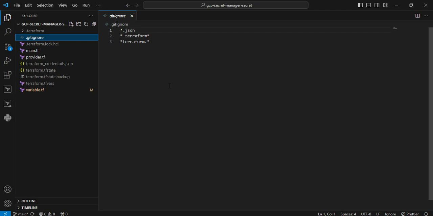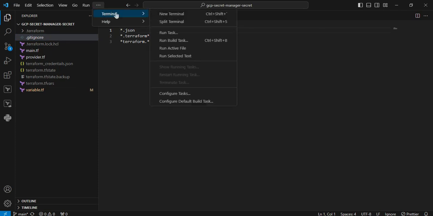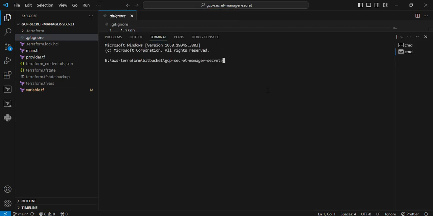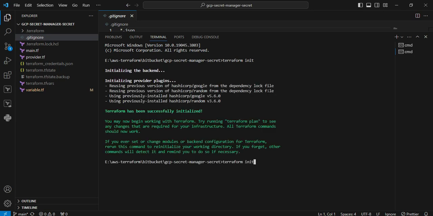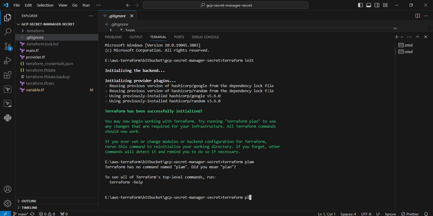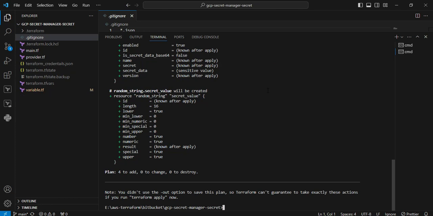So we'll go into the terminal to execute the Terraform operations. I'm going to click the three dots. Here I'm going to execute the Terraform init command to download all the plugins. Now I'm going to execute the Terraform plan command to validate the syntax and the defined variables. Now you can see it is going to add four resources, with zero changes and zero destroys. So we're going to execute the apply command.